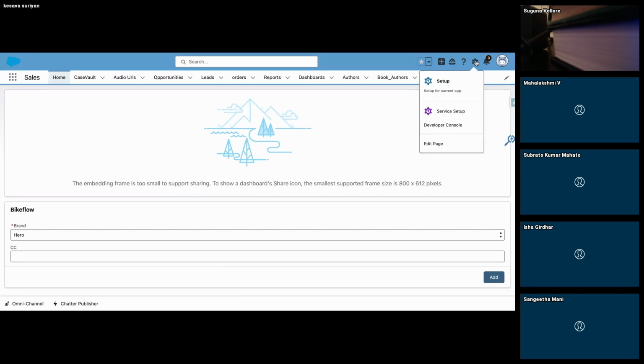setup and click on app manager. You have a list of applications. They may be created by you, or they may be Salesforce standard applications. I'm typing app manager. I have a few applications here, like case wall, CWS. You can just click edit.